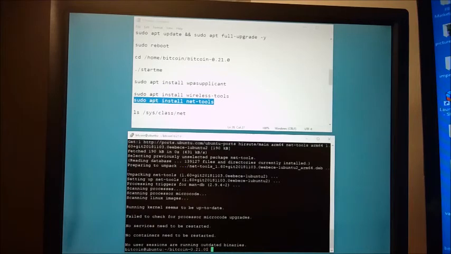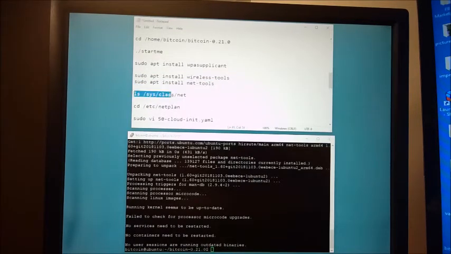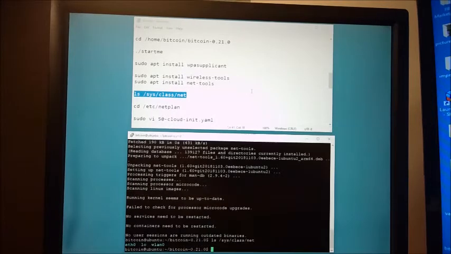Alright, so next we need to find out the name of your Wi-Fi hardware device as seen by Ubuntu. If you're running the Raspberry Pi, I already know that will be called wlan0, but if you're running on a different computer, it might be called something else, such as wlp2s0. So we're going to type in ls /sys/class/net to find out. And you can kind of see it right there. For your wireless, it's wlan0.